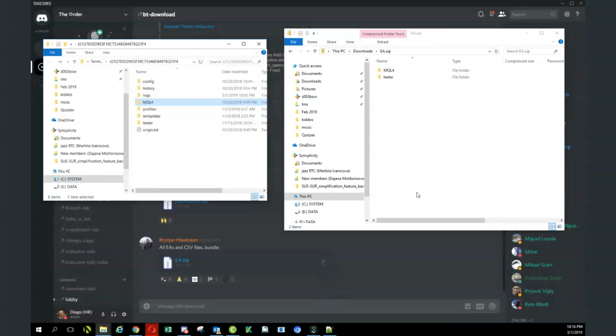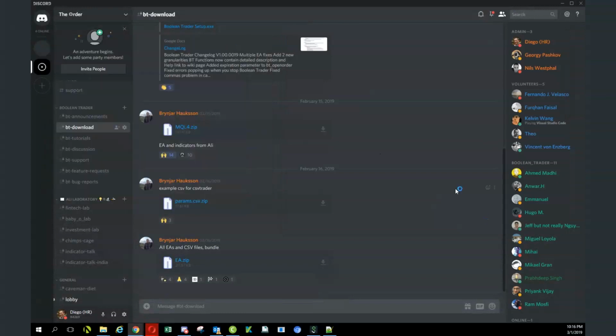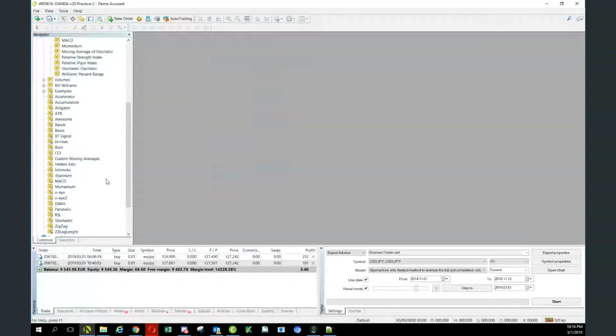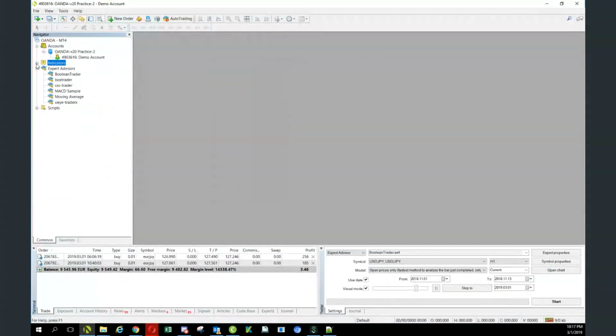Now, what I need to do now is I'm gonna close down, just to make sure that everything works. I'm gonna close down MT4. I'll open it again. Just waiting a little bit for it to load. And here you go. It's still opening. Took a little bit longer than normal, but okay. So here it is. Now it opened up.